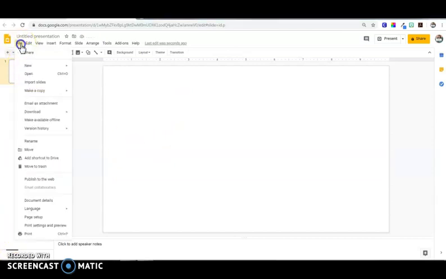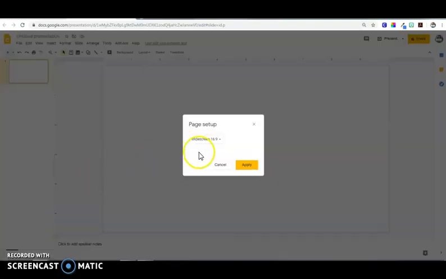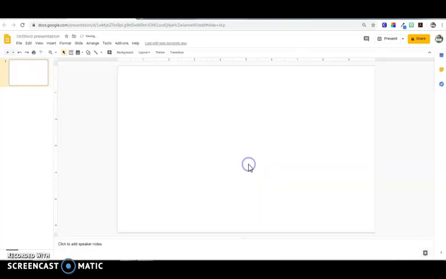I like to set my page size to widescreen. Right now it's set at 16:9. I'm going to go to 16:10 and apply. So I have a nice large area to work with.